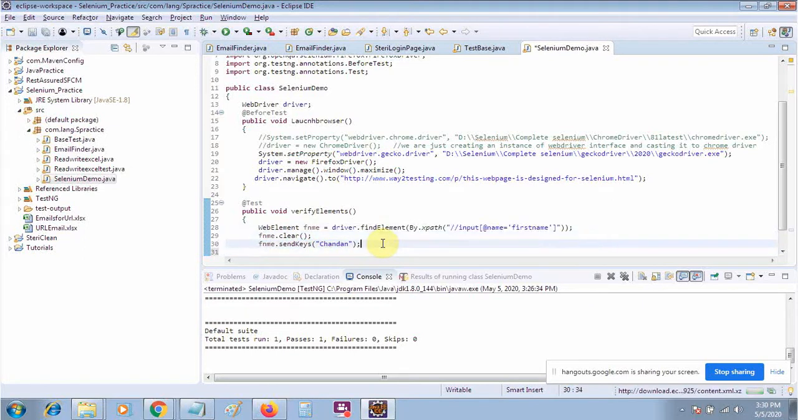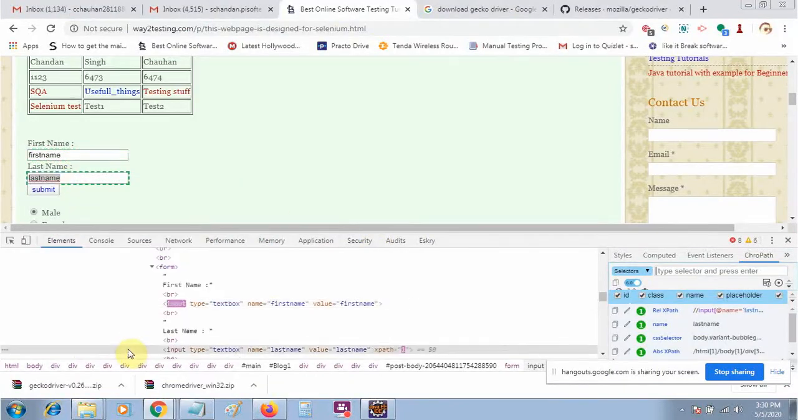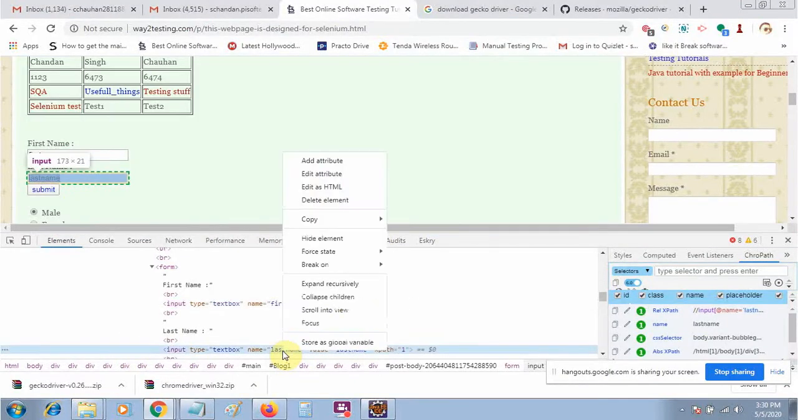The same way I will use for the last name. So let me name it last name, and I will get the XPath of this one like this. You can also get the XPath from here.